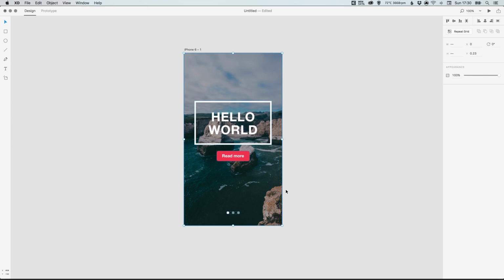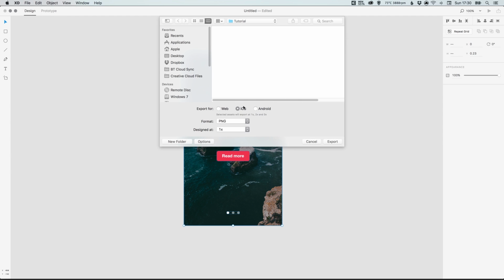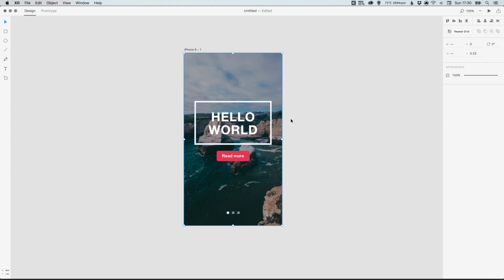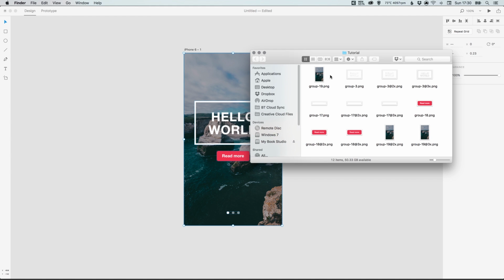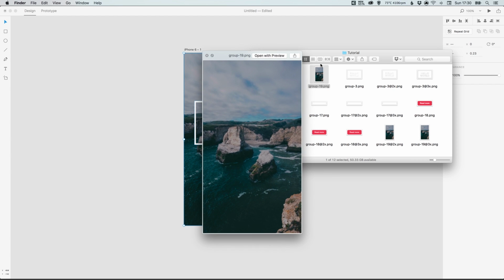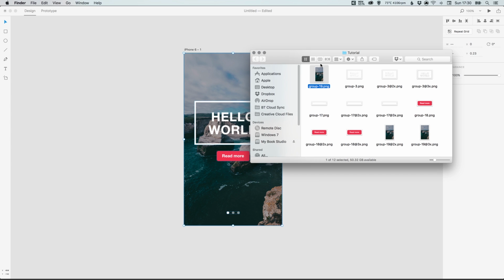As long as you drag over everything and make sure that it is selected, go up to File, down to Export, again choose whichever options you like and click Export. What it will do is export every single asset within your composition as a separate file. So we have the background here. It's given that a great file name of group 19. I'm not entirely sure why, but there we go.